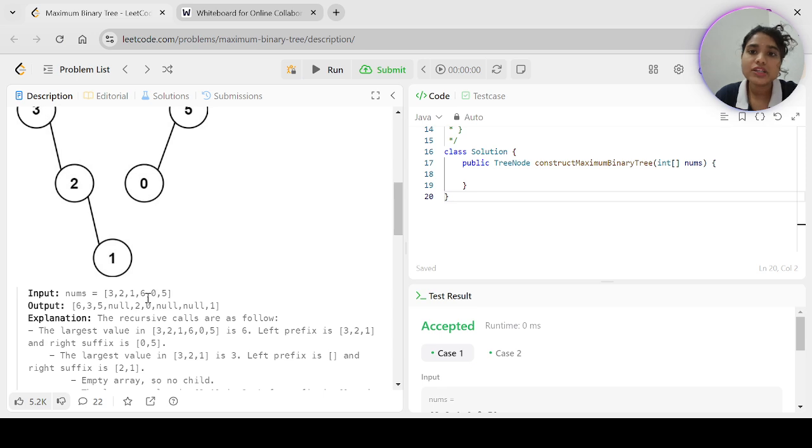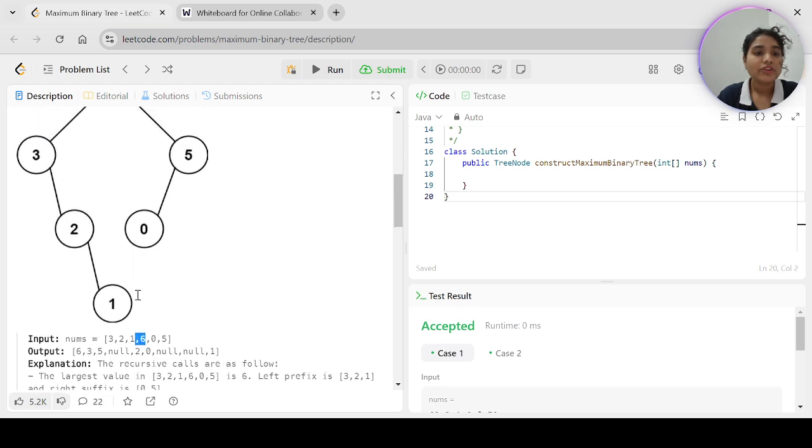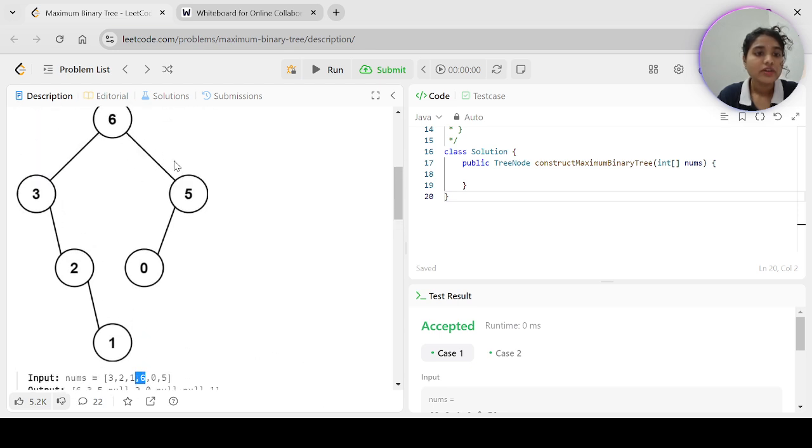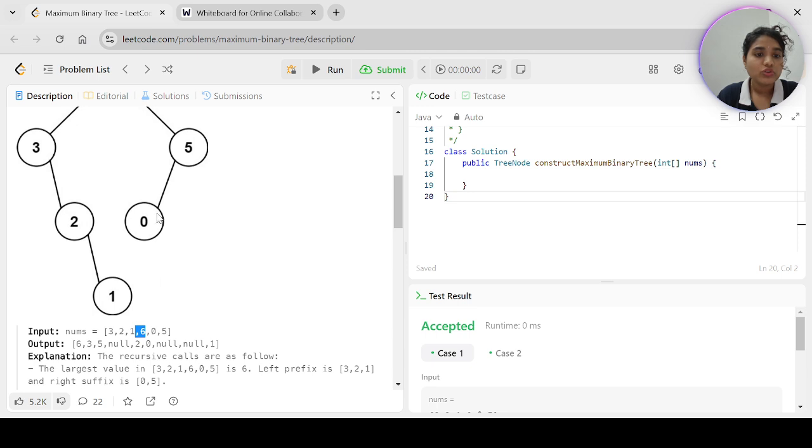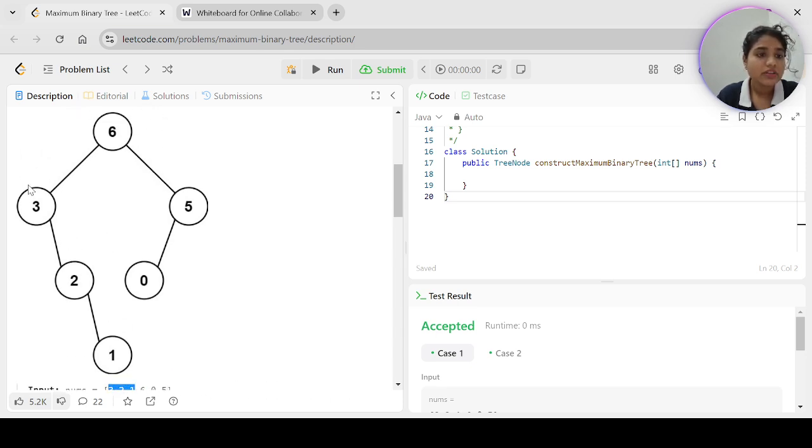So how? The first thing is that we just have to find the greatest element, right? In this array, 6 is the greatest element. After that, in the tree, if you see here, 0 and 5, these two nodes are on the right hand side. So we just have to find this root, and whatever integers are present on the right hand side will be the right structure, and whatever integers are present on the left hand side will be the left structure of the root node.